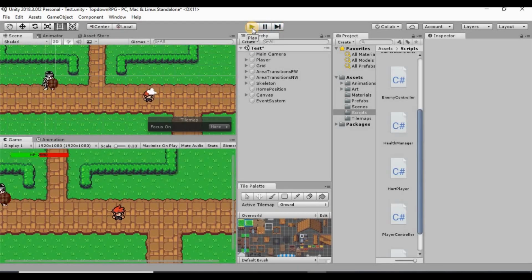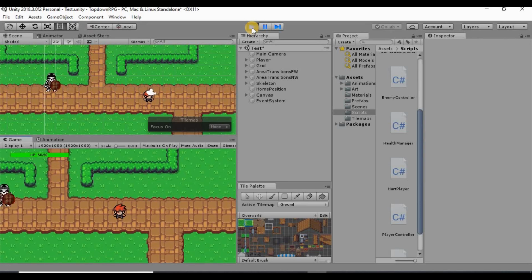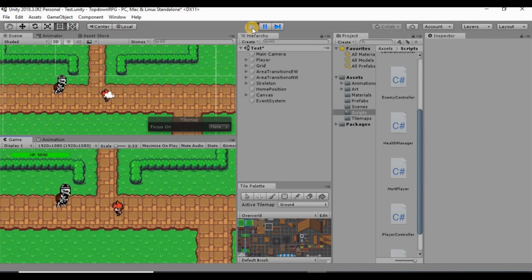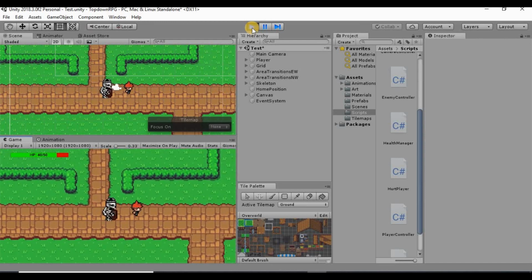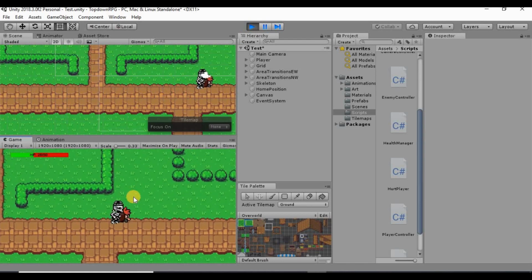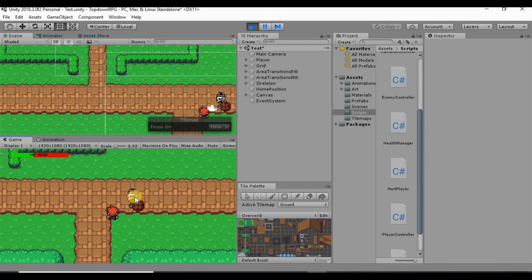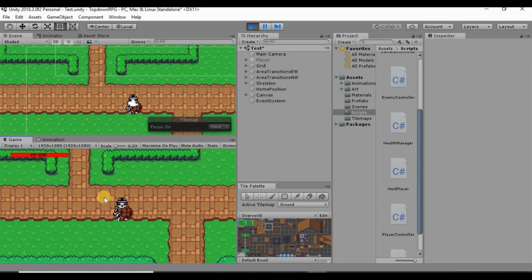Today, I want to make it a little bit more noticeable for our player to know that he's getting hurt, other than just their health going down. So what I want to happen is every time I get hit by our skeleton guy here, I want our character to flash, just to kind of show that he got hurt.